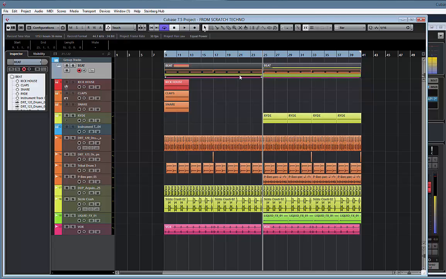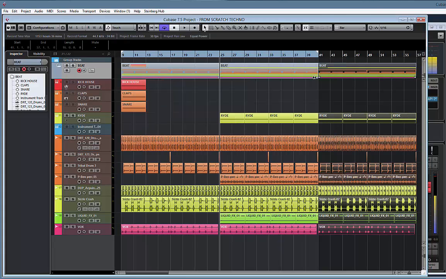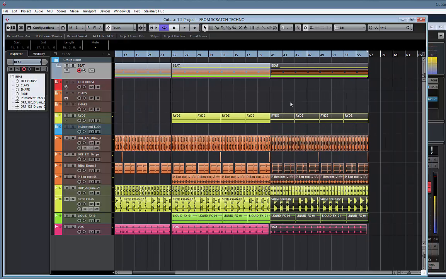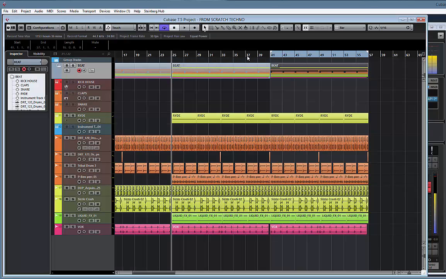So if I grab this and hit Control D or Command D, depending on if you're on a PC or on a Mac, it copies everything right here. So now this part right here is going to be the build-up. And what I want to do is, you know what? Let's just loop that part because I already know what's gonna happen here.